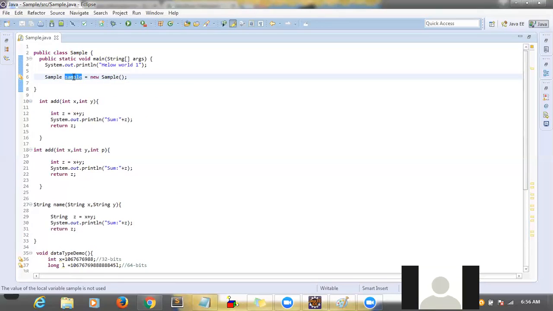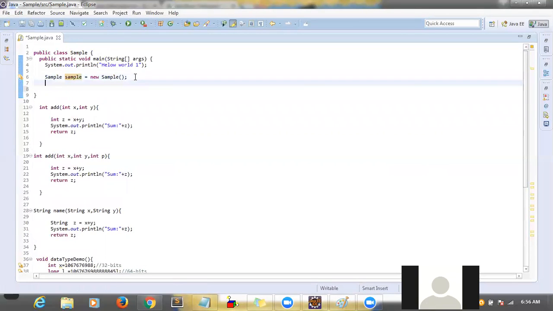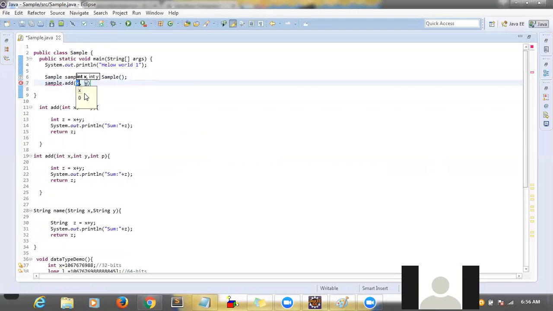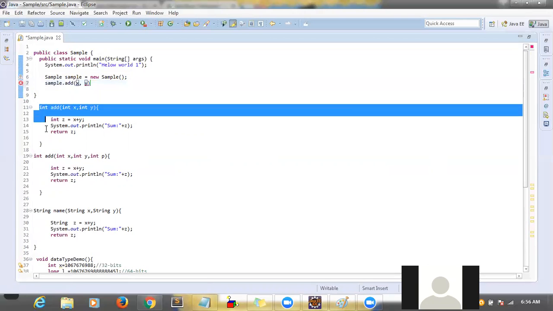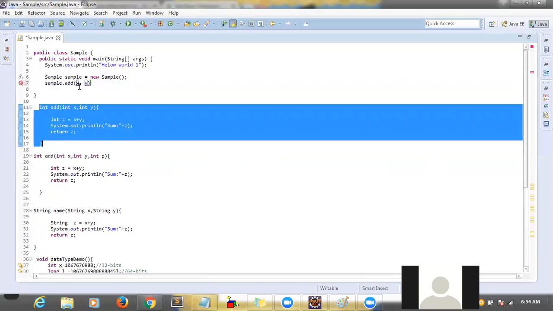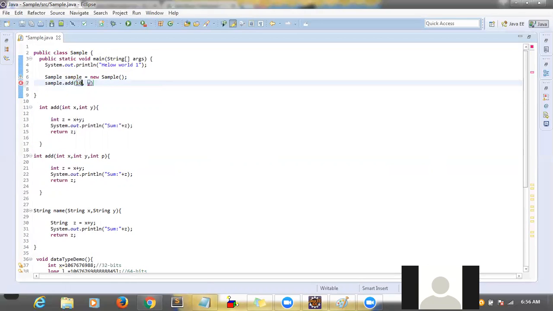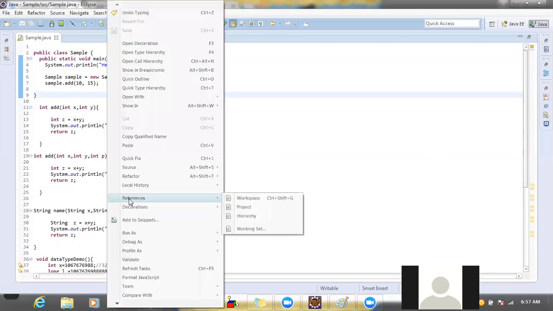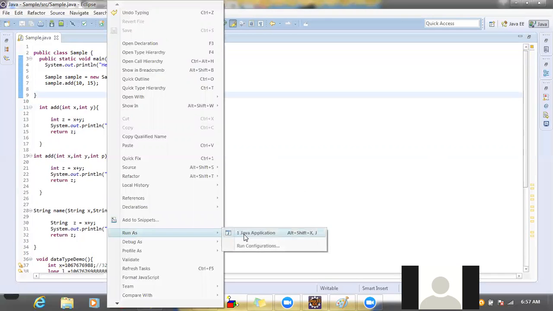Now we have an object, sample. Sample dot, and what do you want to call? You want to access add, right? I can call all of them: just put a dot and specify the member. This is one of the members of your class. Then give the inputs. You want to know the sum of 10 and 15. Every statement should end with a semicolon. So you are trying to call the add method and run it. What is the result? Run as Java application.